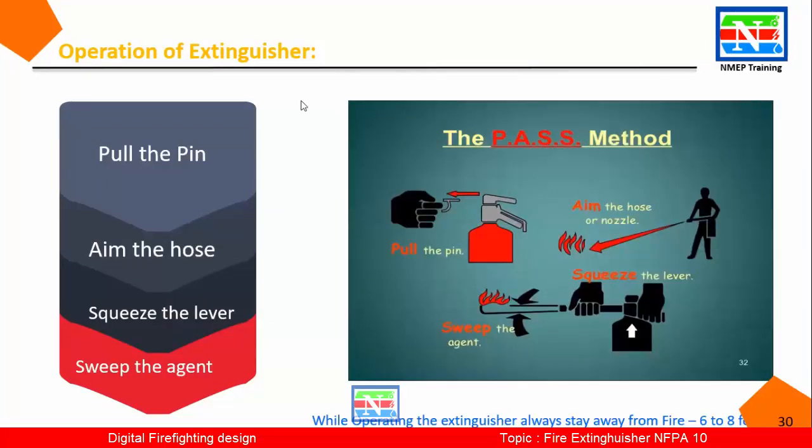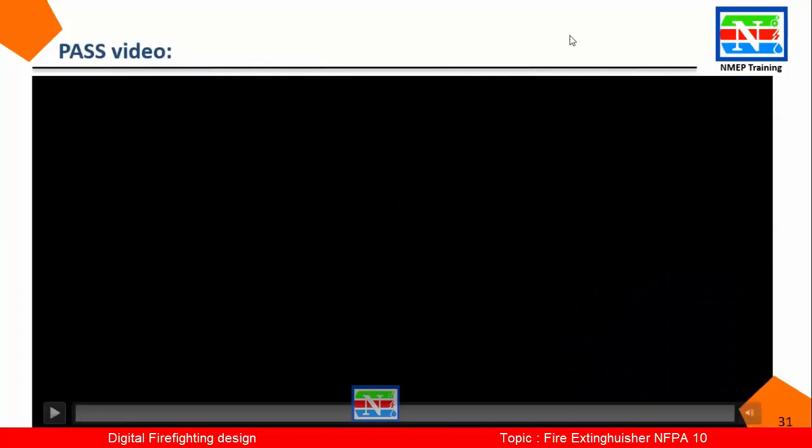Next is the method called PASS method, what we discussed, right? Pull the pin, aim the nozzle, squeeze the lever, sweep the agent. Here you can see: pull the pin, aim the nozzle at the fire, after that squeeze, then sweep. I'll show you some videos so that you can understand the things.